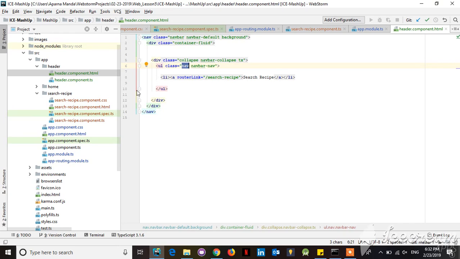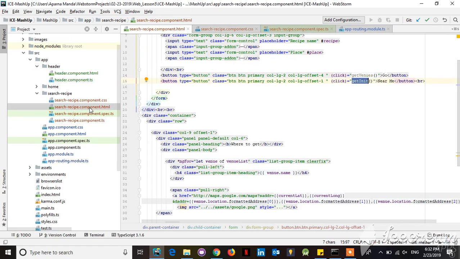Now let's move into search recipe HTML and component. In the search recipe component HTML, we added a new button, Near Me, and on a click of this button, the getInit function will be invoked. Now let's see the code of the getInit function.